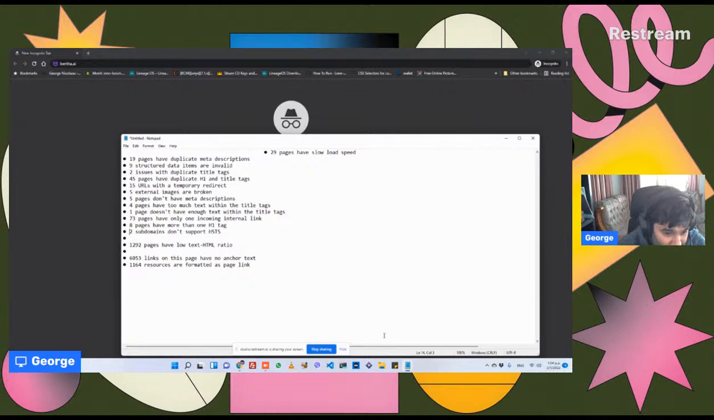I have no idea where the subdomains is, and I can't find that automatically. I'll try and check. But for example, this one says there are 1,292 pages that have low text to HTML ratio. So that means that it has more HTML than it does text, which may or may not be true.